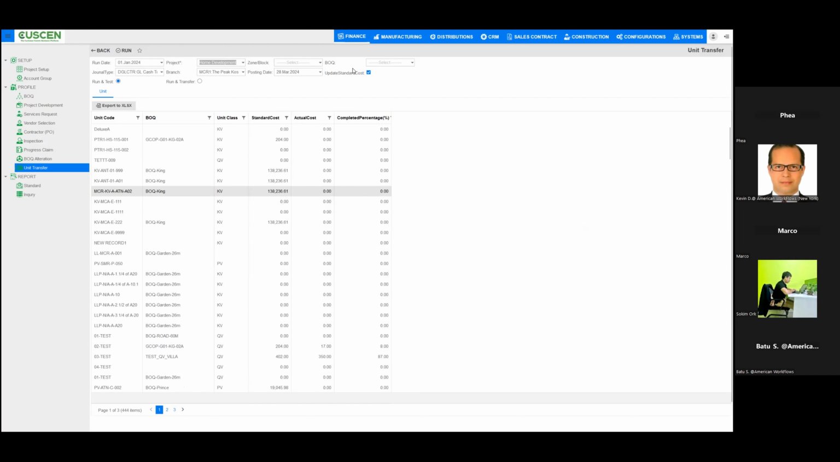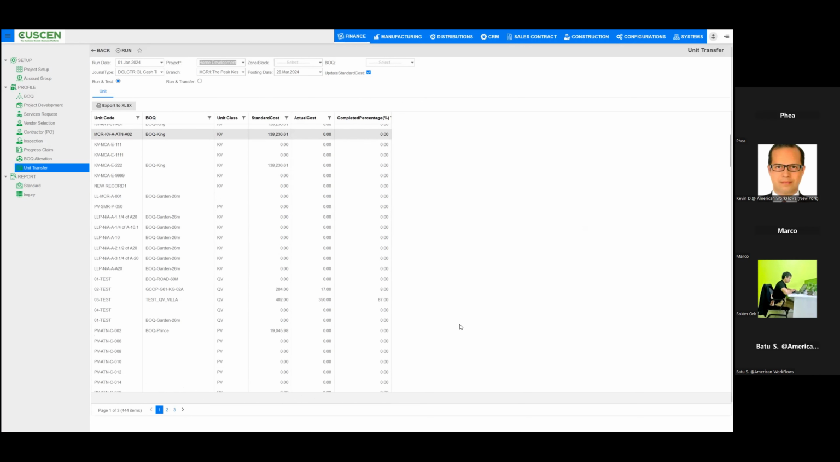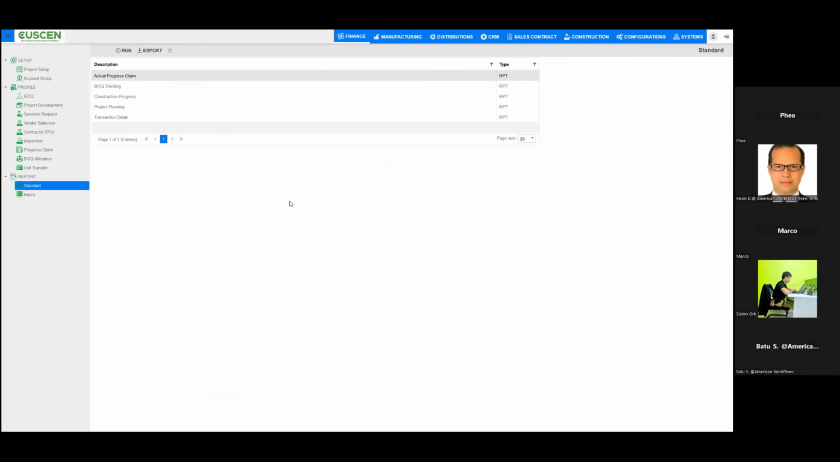Our drop-down menus on the top offer the flexibility of viewing different batches of the data. Below, the pagination control indicates the vast volume of data managed within the system, spanning across multiple pages. Okay, lastly, let's go with the reports. Standard reports offer predefined templates and formats for generating standard project reports, covering essential metrics such as cost, schedule, and quality. First, we have the actual progress claim report.